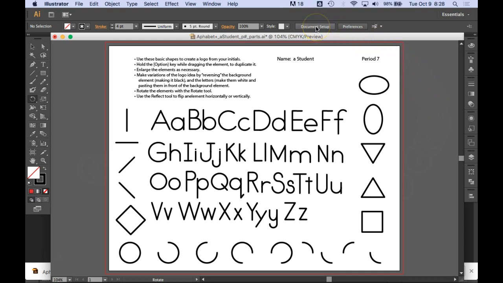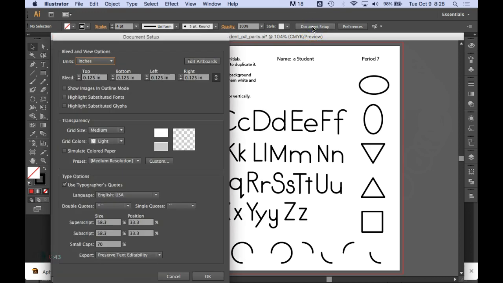If you notice at the top up here it says Document Setup. This won't be up here if you have anything on the page selected. It's gone away because I have this stuff selected. So using the pointer tool, click somewhere other than on the object to deselect everything, and this will come back. I'm going to click on Document Setup and Edit Artboards.